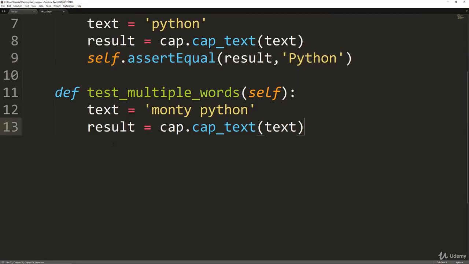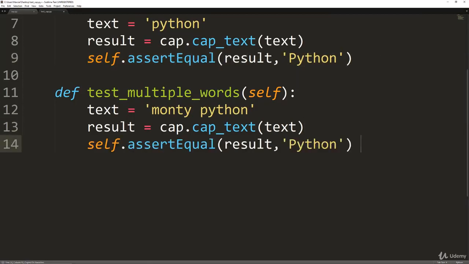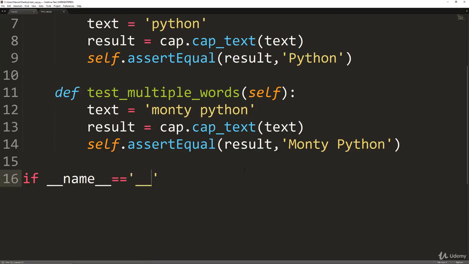Let's copy that line as well onto the new line, except in this case, when you call capitalize on this string, what it should do is capitalize the first letter of each of these words. So I should expect to see Monty Python. And at the end of all this, we can say if underscore underscore name underscore underscore is equal to underscore underscore main underscore underscore, we will call the main function here, unittest.main. So save this, and let's actually now run our test cap.